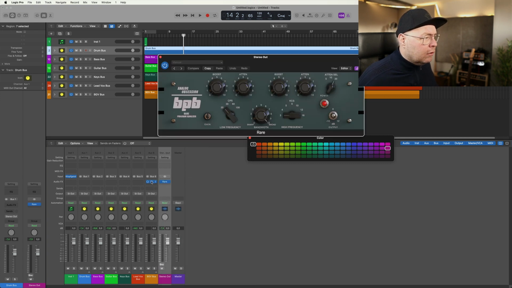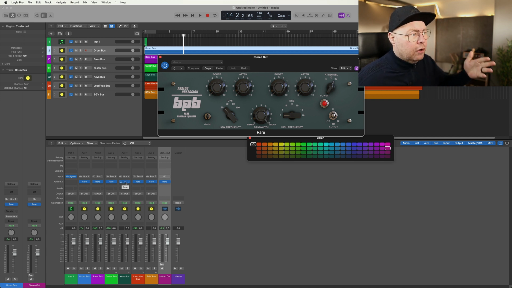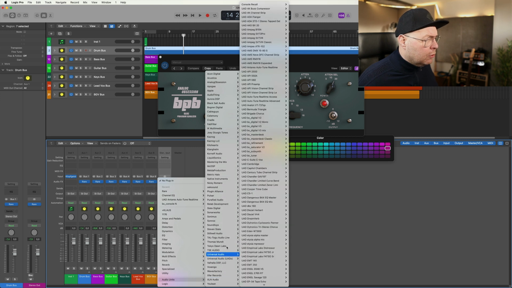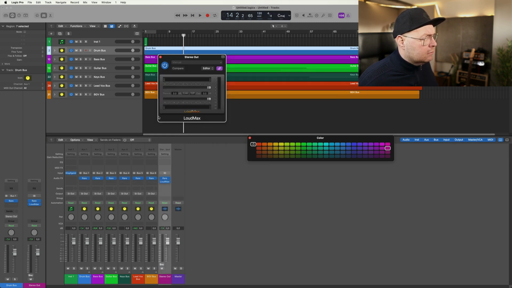I also like that on the lead vox, on the drum bus, and sometimes on the bass bus, guitar bus. You know what? Let's just... Now it's neutral, or in its default state, but it's across all of my buses. On the stereo out, I know I'm gonna have to use a limiter at some point. Thomas Mund has made this Loudmax, a very capable limiter. I'm gonna also want a limiter on my drum bus just to catch the peaks.